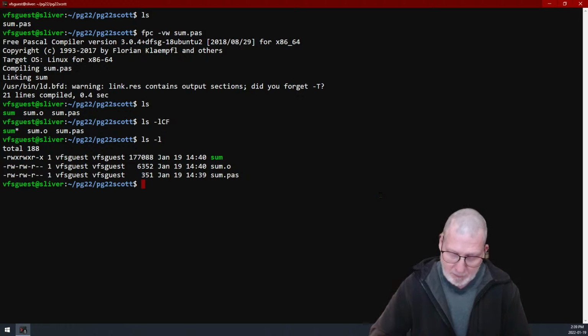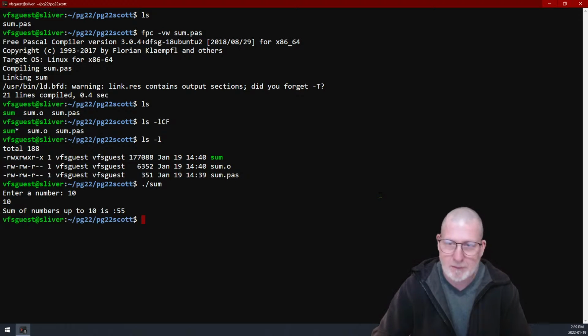So to run it, you have to tell it what folder you're in Unix. So ./sum, and I'm going to give it a number because actually, enter a number, 10. There we go. It's amazing, isn't it? Pretty cool. But at least if you can see it on your own screen, it's a little bit easier to read, right? Poor Arseny is looking at my tiny little blurry screen.